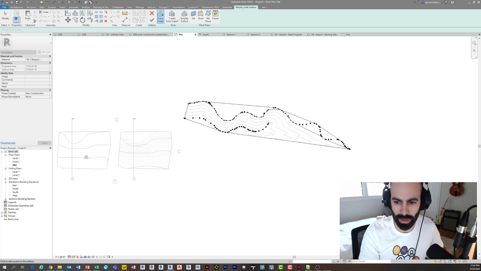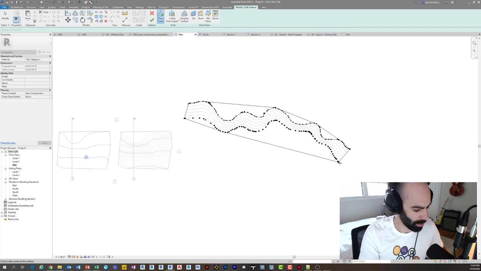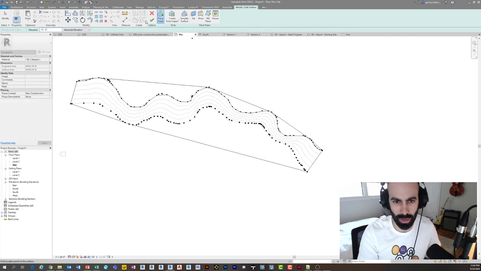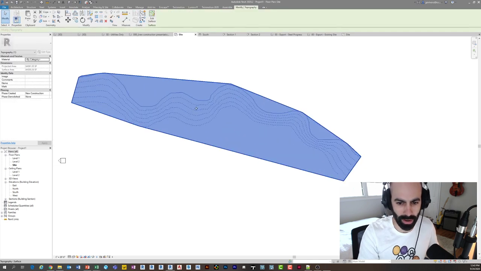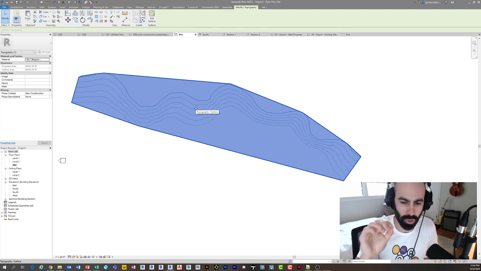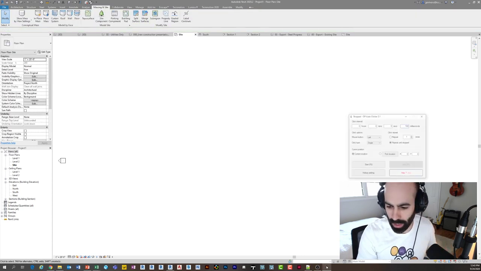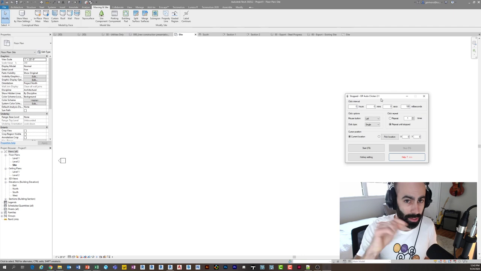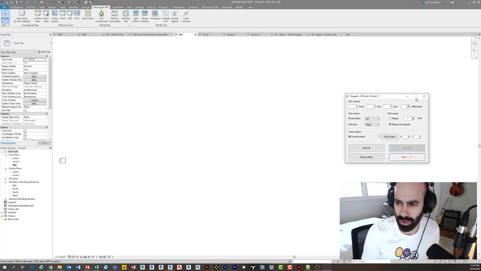So anyone out there who feels like they need to wear a wrist brace because they've built topography in Revit for the last 2 years, hopefully this can help you, okay? And so there you go, now I have topography built and all I'm doing is moving my mouse. I'm not physically clicking, which is super cool. So again, that's auto clicker, and the download link is in the blog post that I just posted. Super simple. It's a .exe that you just keep on your machine. You launch it, you don't even need to install it.